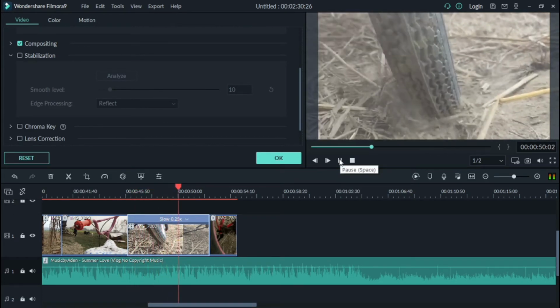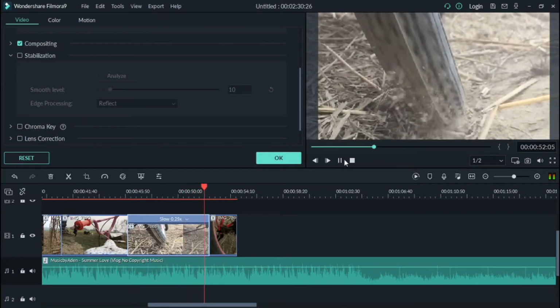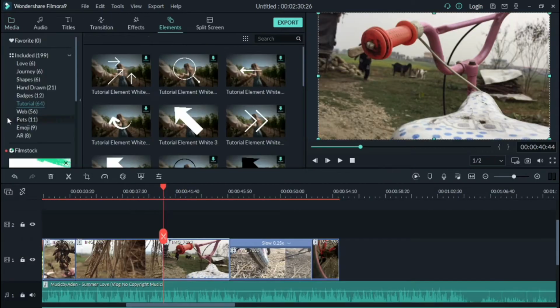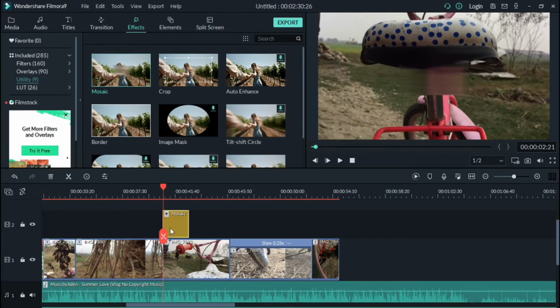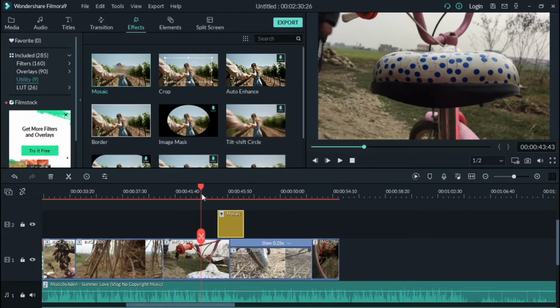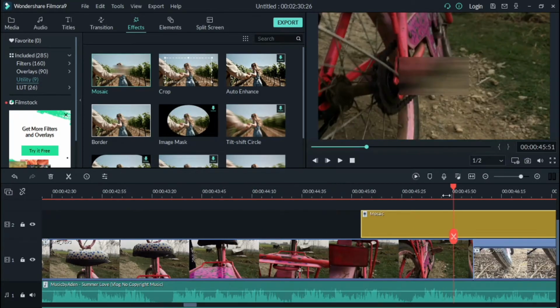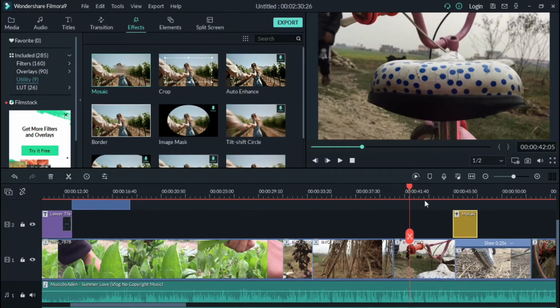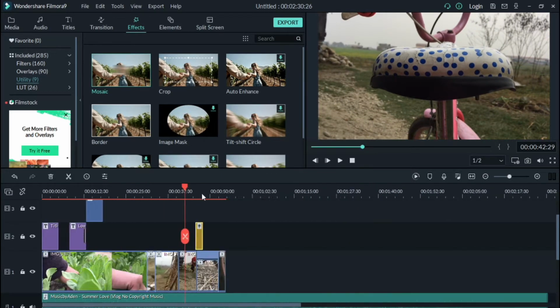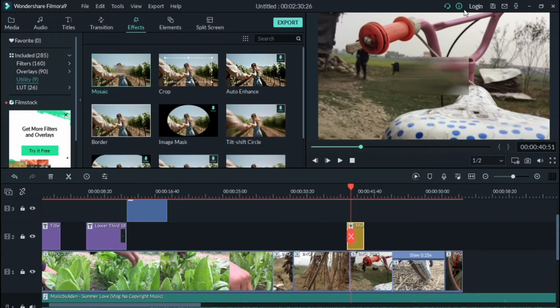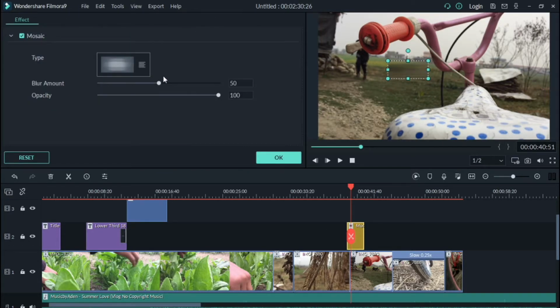If you want to blur something in the background that is unwanted, go to Utility, then choose Mosaic, and wherever you want, you can just blur. You can adjust the blur and can even cut or put it frame by frame.